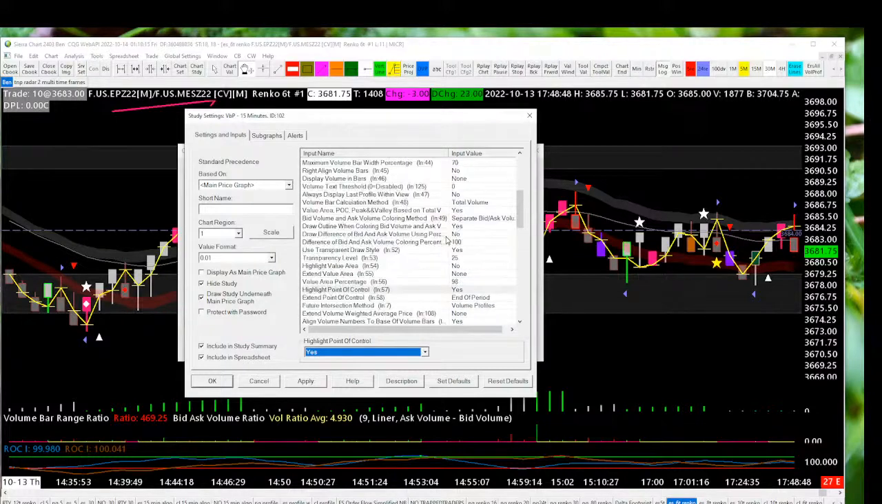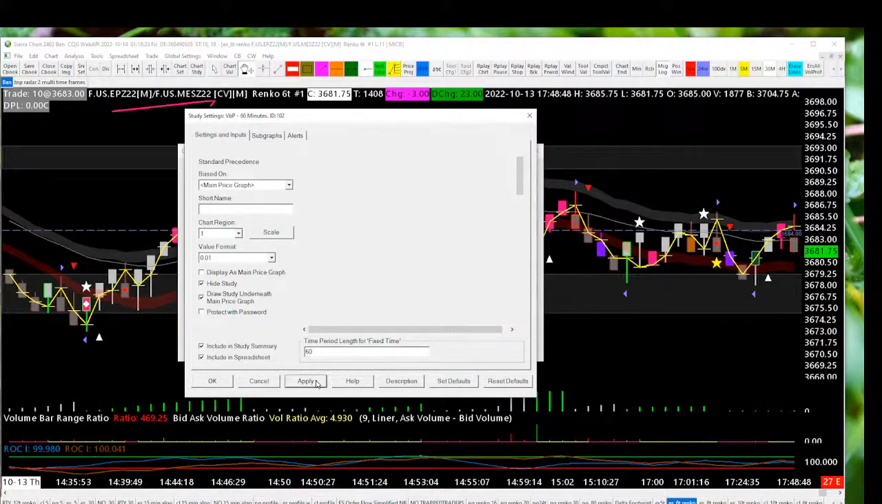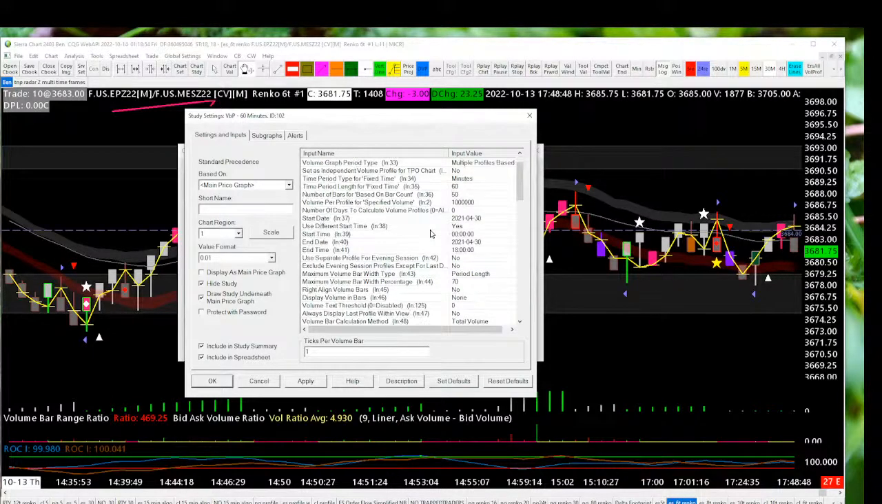Now, we're going to change the period here. I've experimented with quite a few. You can use anything you want, but I'm finding 60 works really nicely. So under time period length for fixed time, it's going to be 60. And time period type for fixed time is going to be minutes. Now, ticks per bar is going to depend on if you're trading ES or NQ. If you're trading ES, you probably just want to use 1 tick per bar. And you can see here we've got ES, so we're going to change that to 1. But if you're trading NQ, you might want to use 2 or even 4. And you can experiment with that.